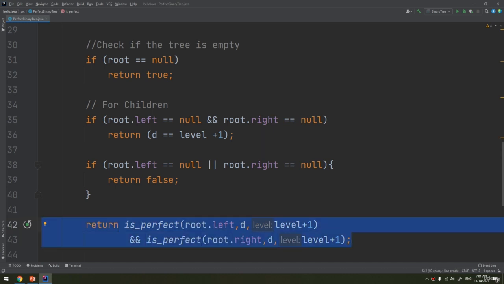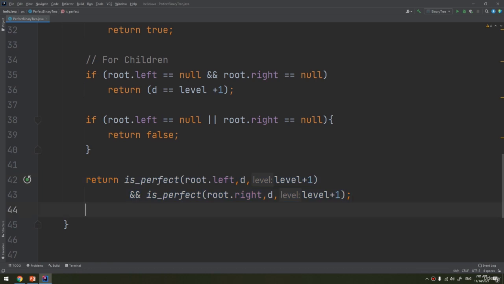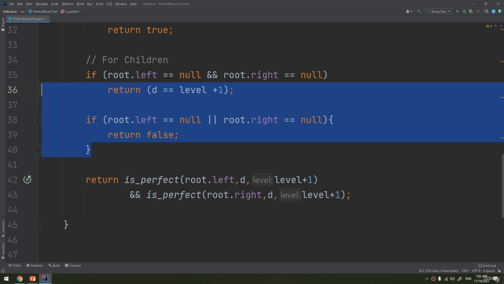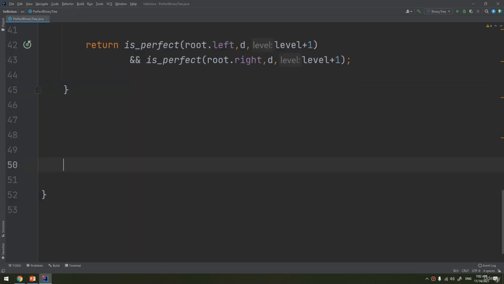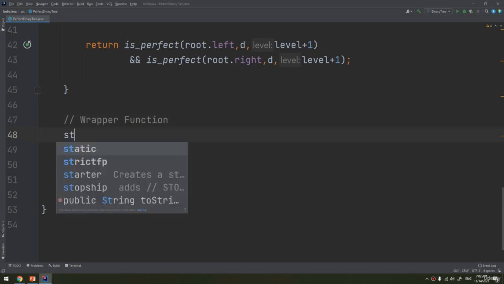This is how we check for the perfect binary tree, by using this algorithm and comparing the Boolean expression to the left and to the right, and checking the root levels and the depth of each of these subtrees. Now let's make a wrapper function that may be confusing for you, but it's very simple.